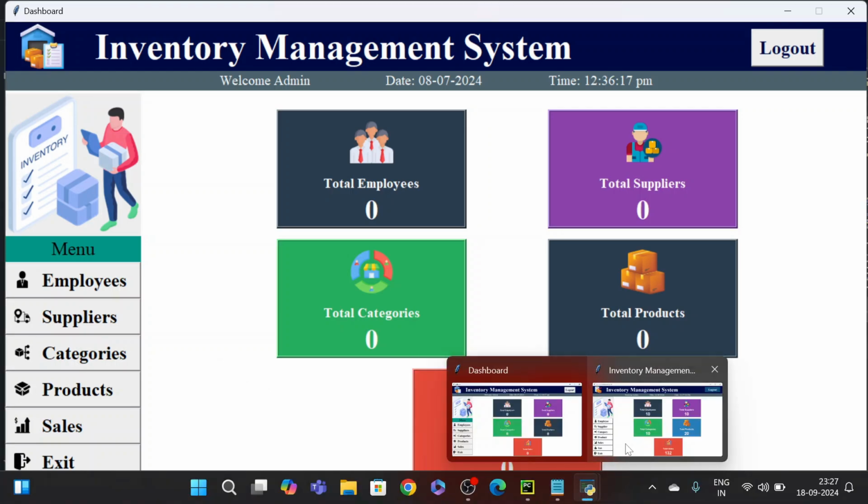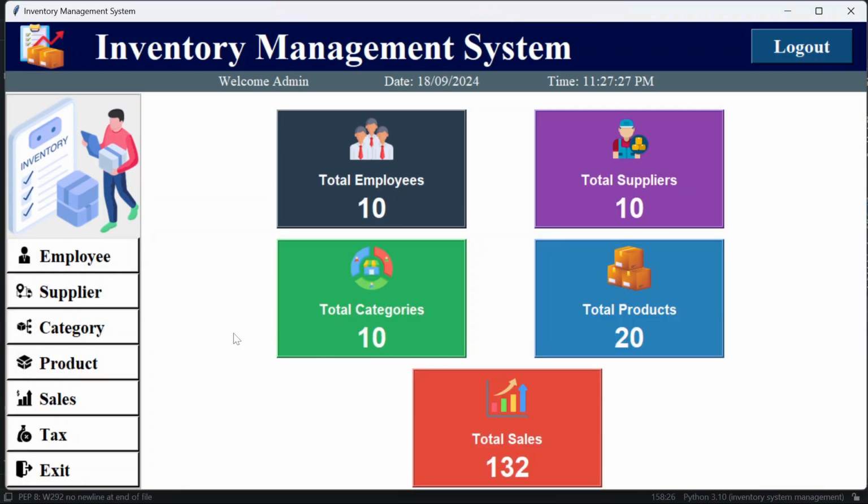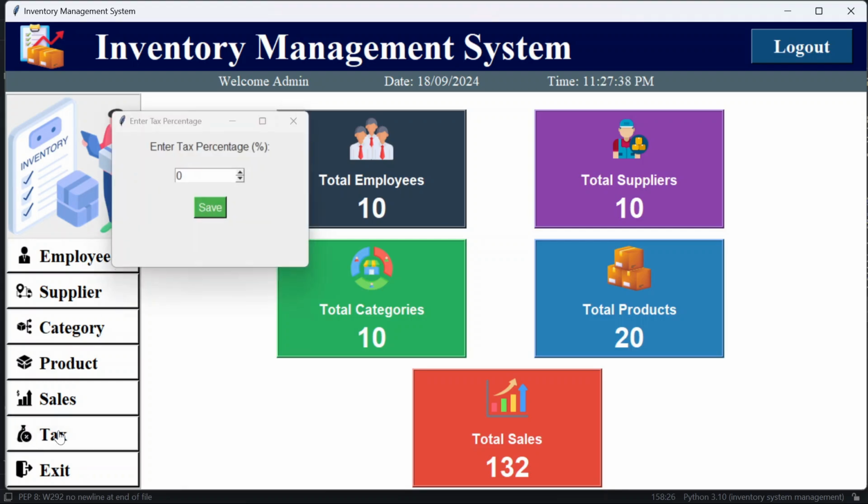So if you see this original project, here I have added this tags button. So we need to add this tags button, and once I click on it, you will see this new window. Here at the top we have a label enter tax percentage, and then this is the spin box and the save button. So this tax percentage will be displayed on our billing page.